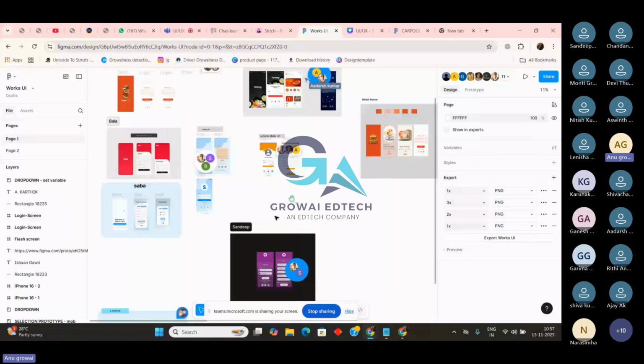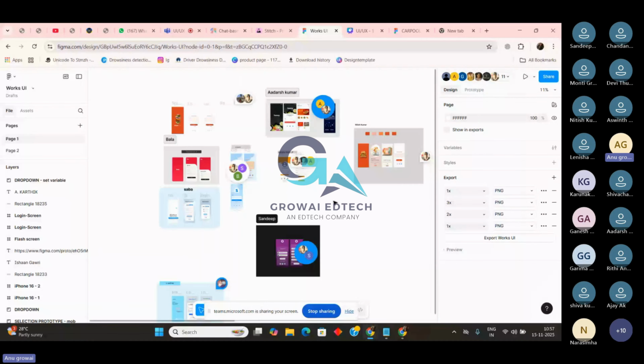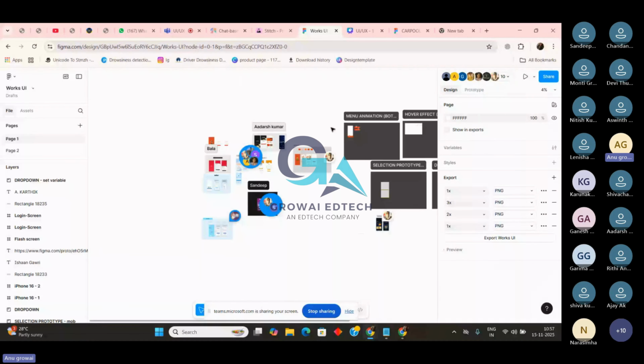Clear, everyone? So please, whenever you start to design anything, just make sure you're using all the variable styling properly. So that is why I'm telling again and again. Okay, these three things are very much important: auto layout, styling, and also the variables.